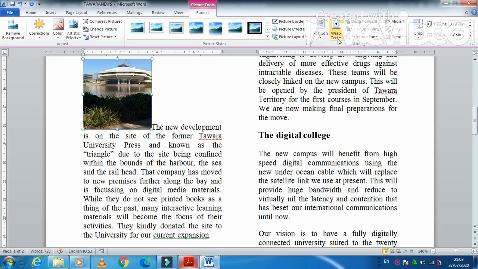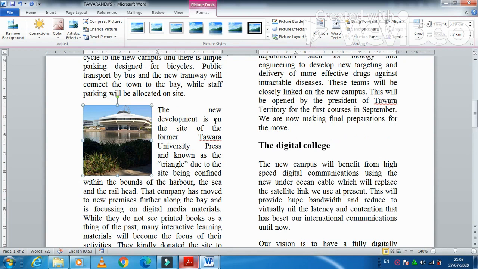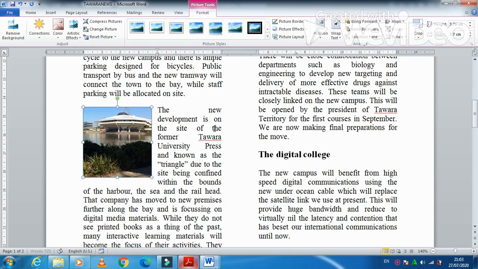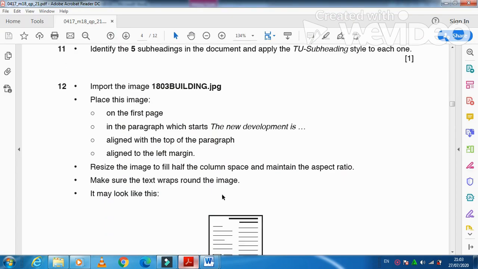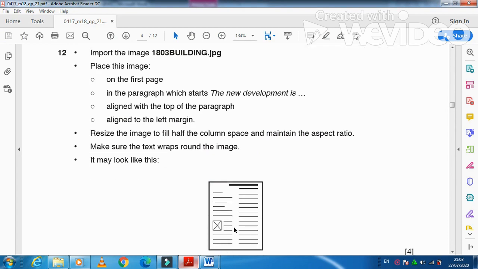So we are going to click here, text wrap, that is square. Now we need to move this one a little bit down so that it is aligned with the first line, the new development, and then after it may look like this. Fine.